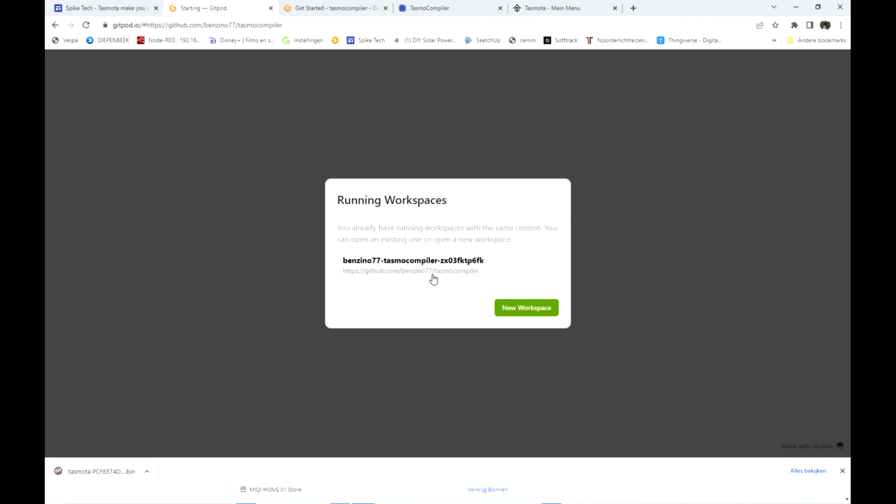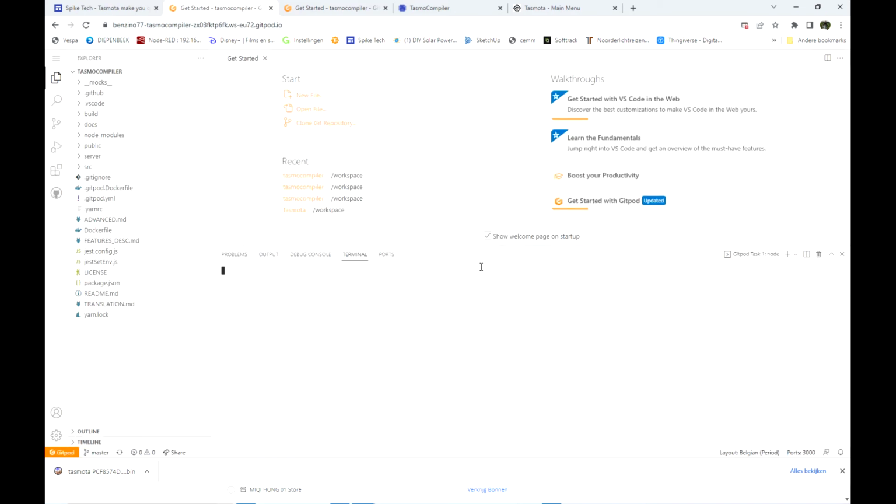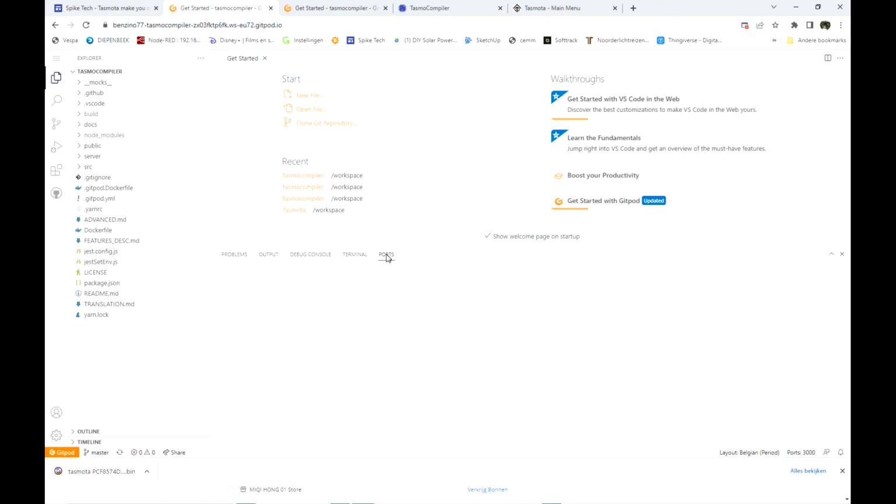Of course, because I've used it before, the workspace is still open. I'm gonna open it again. Now, if you start the first time, it takes a long time before the port will open and everything will work. So if you start this one, this could take about 2 minutes before it starts. But this one, I've already opened it. So we go to the ports and there you see there's an open public port for the compiler created.